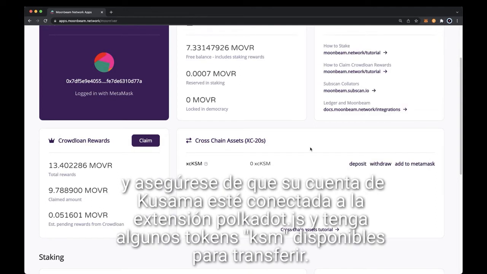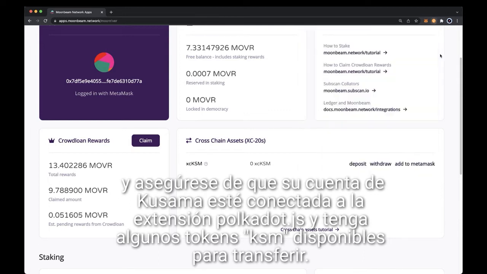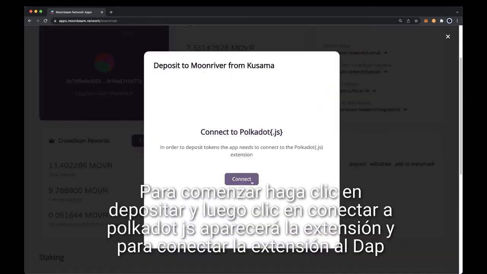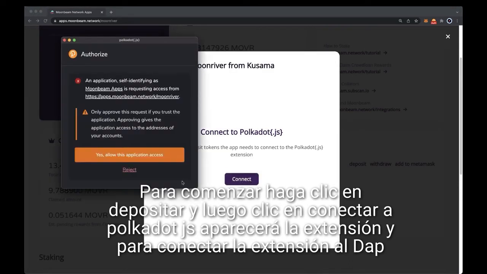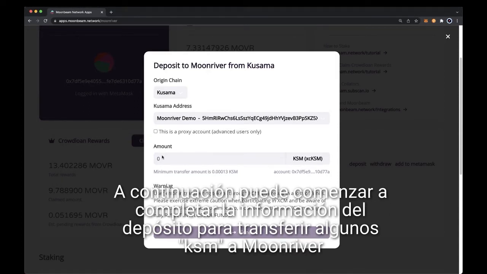Before getting started, make sure that your Kusama account is connected to the Polkadot.js extension and has some KSM tokens available to transfer. So to get started, click on Deposit, then click Connect to Polkadot.js. The extension will pop up, and to connect the extension to the dApp, you can click Yes, allow this application access. Next, you can start to fill out the deposit information to transfer some KSM to Moonriver.